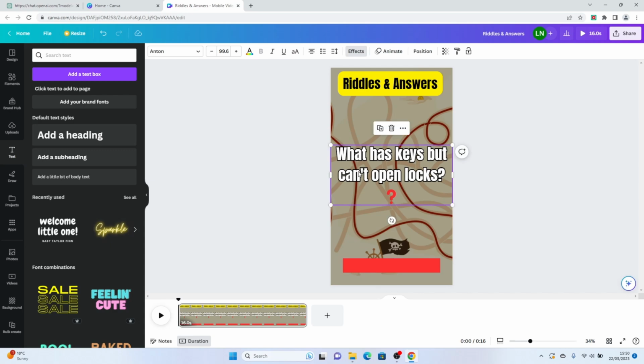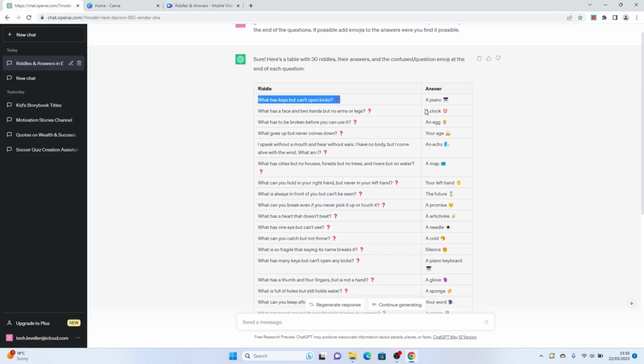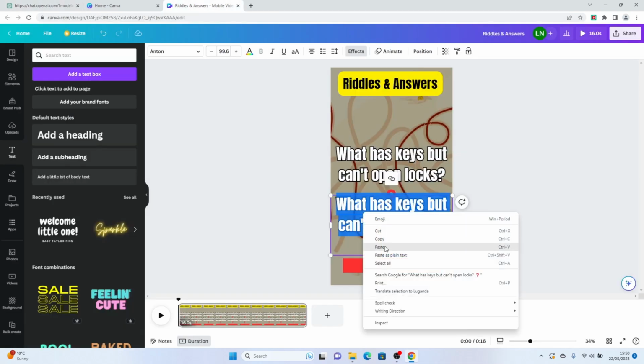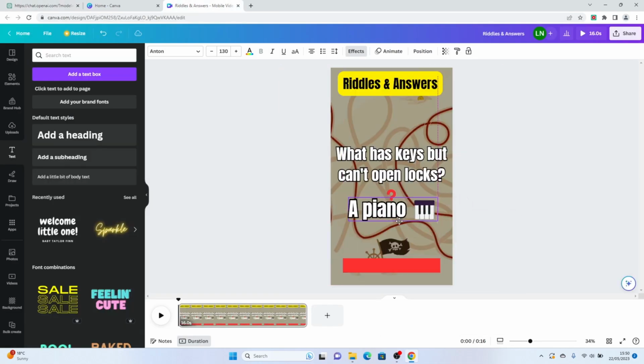To display the answer, duplicate the text box containing the riddle. Paste the corresponding answer from ChatGPT and adjust the size as needed. To make the video more engaging, let's add animations. Click on the heading and then select Animate at the top.